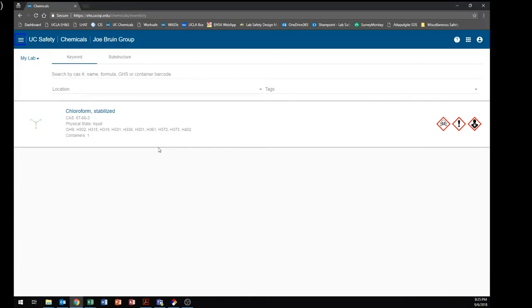So you could do this for one item, you can do it for multiple items if you just continue to add them to the queue, and the receiving lab can accept them as needed once they arrive in their actual physical location. So that's about it for transferring of chemicals this week.